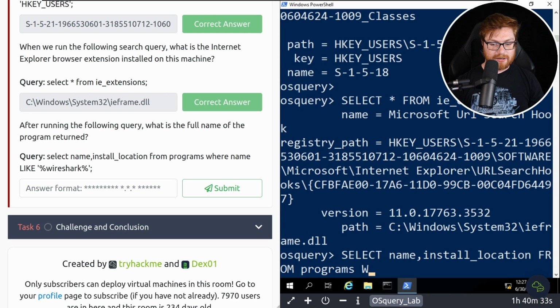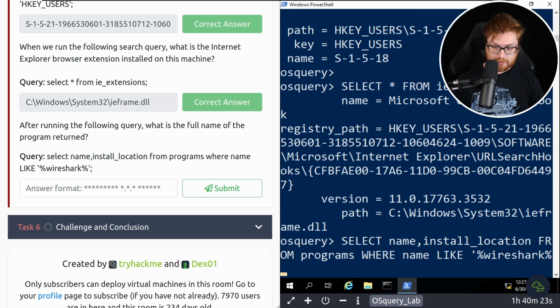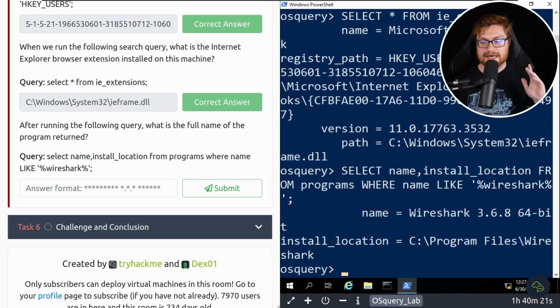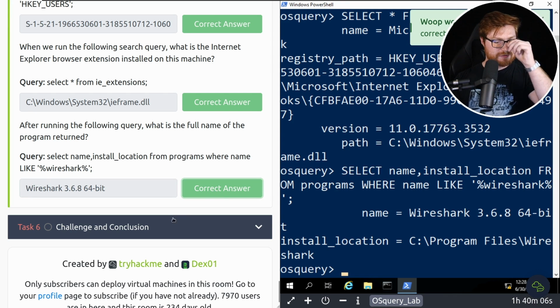Let's try another one where we are going to select the name and install location from programs where name is like, note that operator there, and we're going to be using our string. If we use our wildcards, that has to be a % sign, and we want Wireshark as what we are trying to match, as a substring. So there we go. We have a name of Wireshark version 3.6.8, 64-bit, and that T is falling off, but I'll copy that line and paste that back in to submit it. Looking good. We have completed that task.